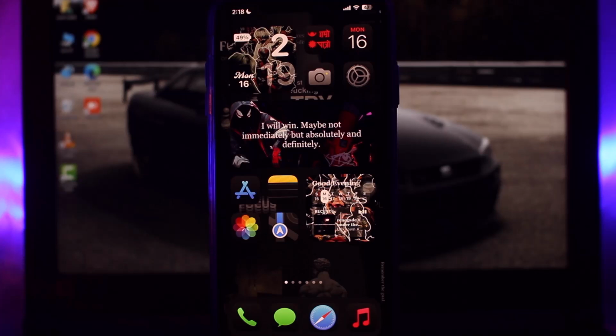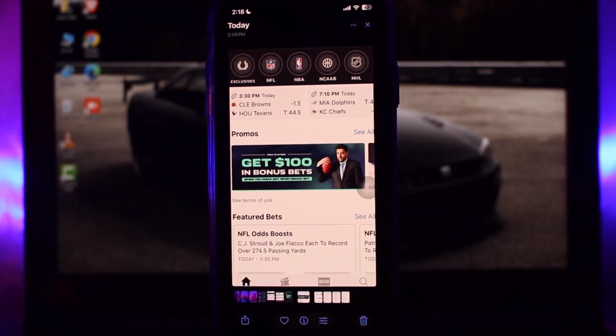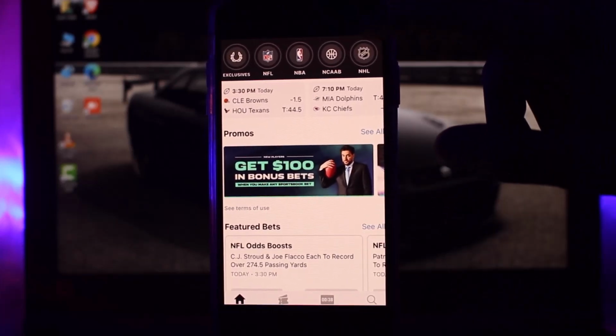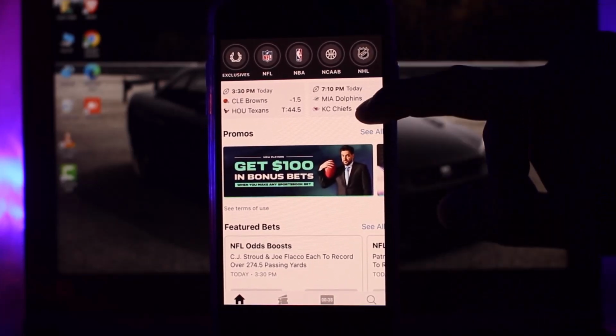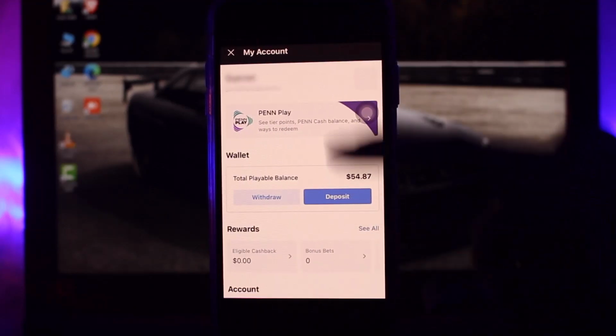So the first thing that you need to do is head over and open up your ESPN Bet app, and once you are inside, be sure to be logged into your account as well. Now once you are logged in, simply tap on your profile icon on the top right corner of the screen, which is located just right here, and once you tap on it, you'll see the My Account option.